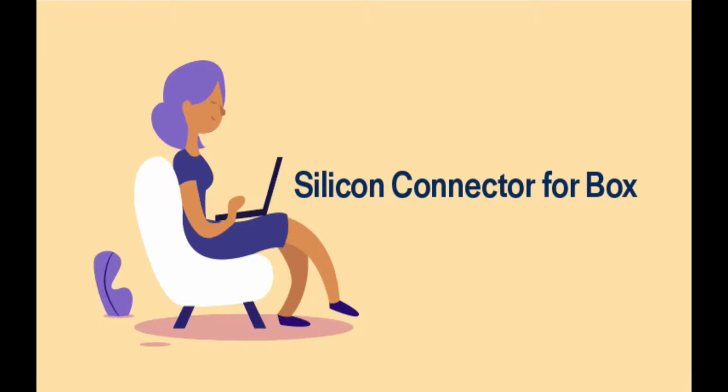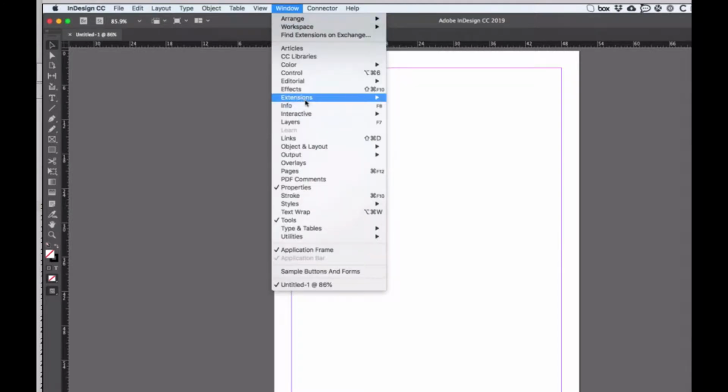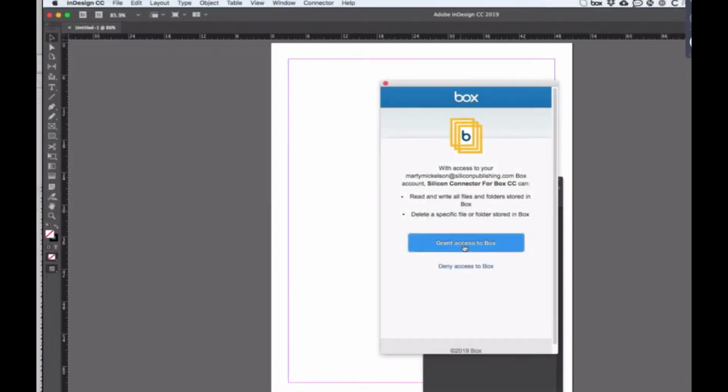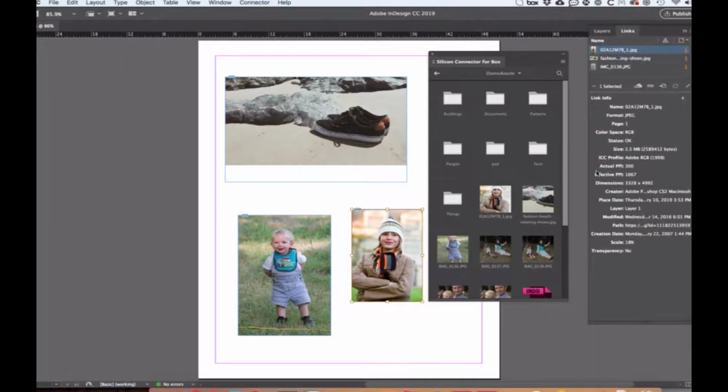Silicon Connector for Box. Once you have downloaded Silicon Connector for Box, open InDesign, go to Windows, Extensions, and then Silicon Connector for Box. Put in your login credentials and the assets you have stored in Box will open. Here I have made a document using my Box assets.